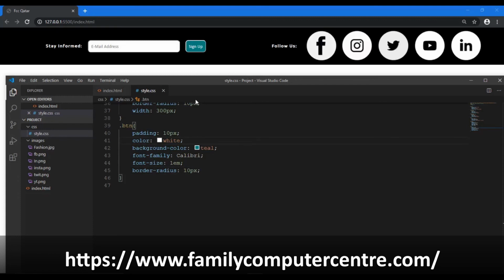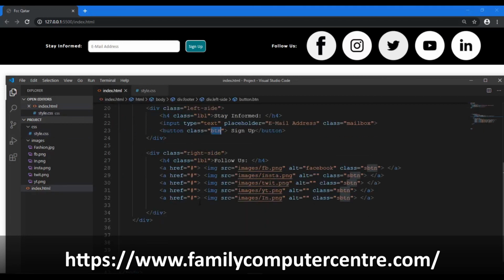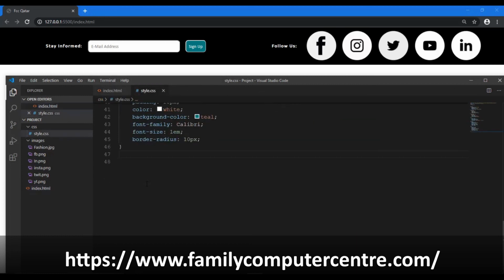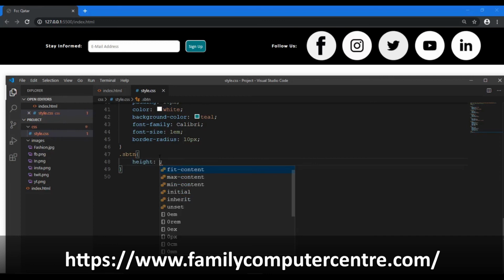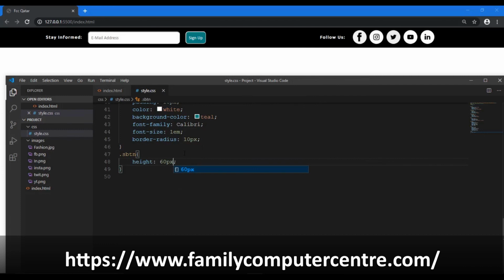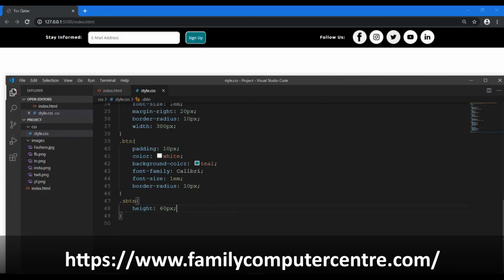Okay. So now finally we want to do something with the images. We don't want these images this big. So let's see which class the images fall in. It's the SBTN class. So I will come back to my style sheet. I'm saying dot SBTN, correct? So that's the SBTN class. Now I will change the height of the images to 60px. Done. It is easy, right? So 60px height I give.